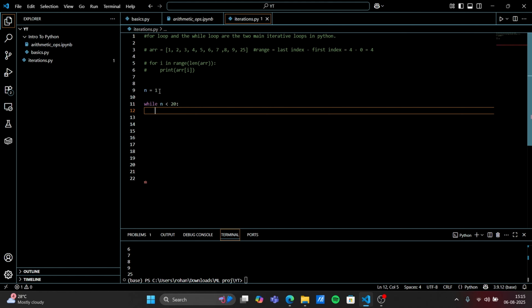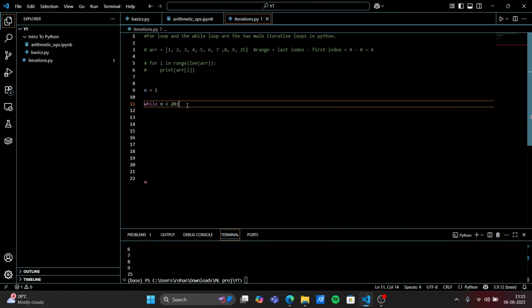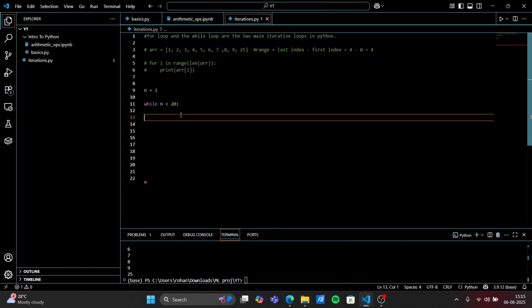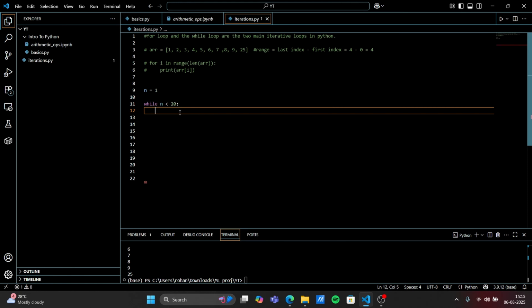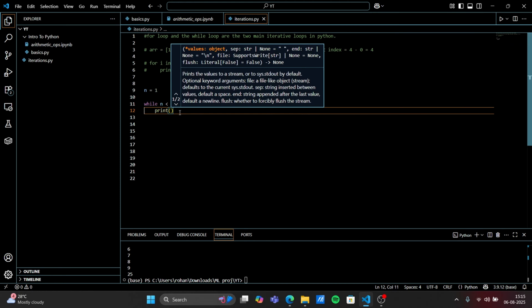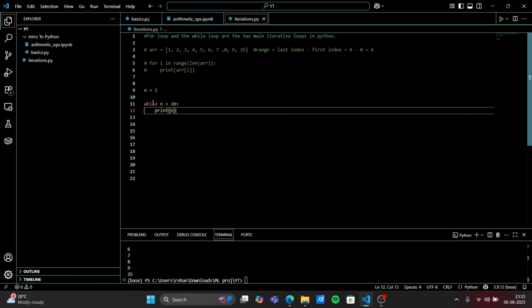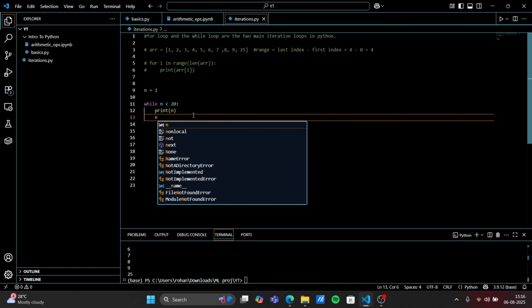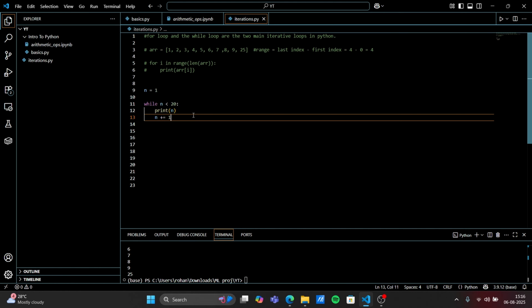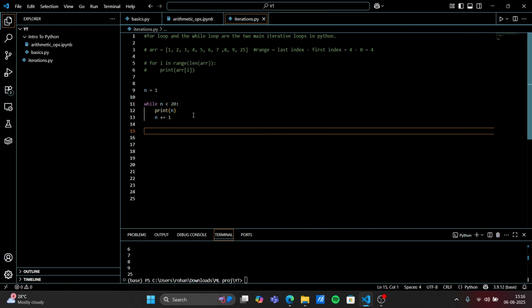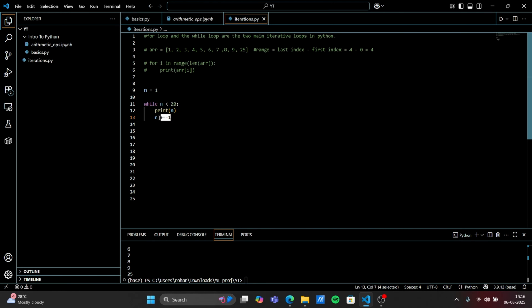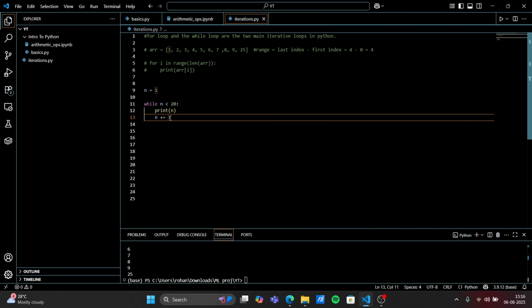N is 1, right? It is less than 20. So it passes through this condition. It has been given an entry pass. It enters the loop. Now, just to show the user, we can print the value of n, right? Now it will print n is equal to 1 itself. So what we can do now is n plus equal to 1, right? What we are doing here is incrementing the value by 1 for every iteration that is performed.